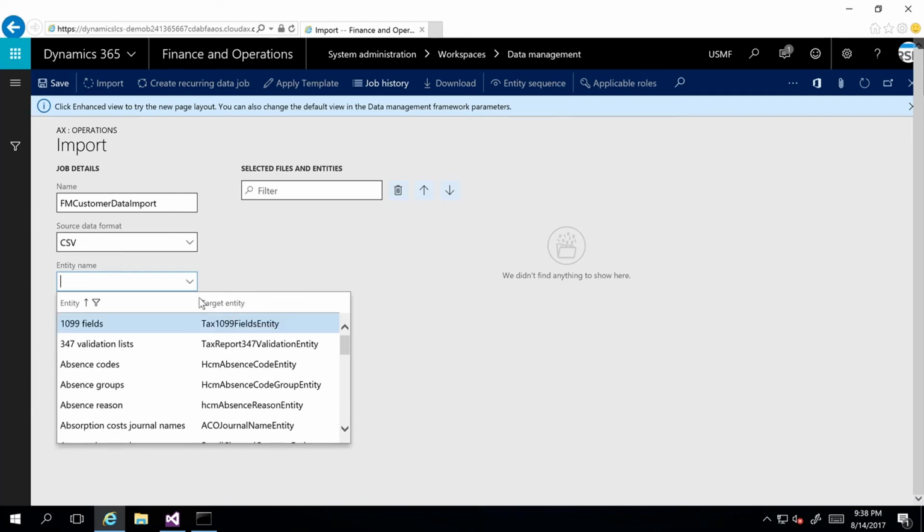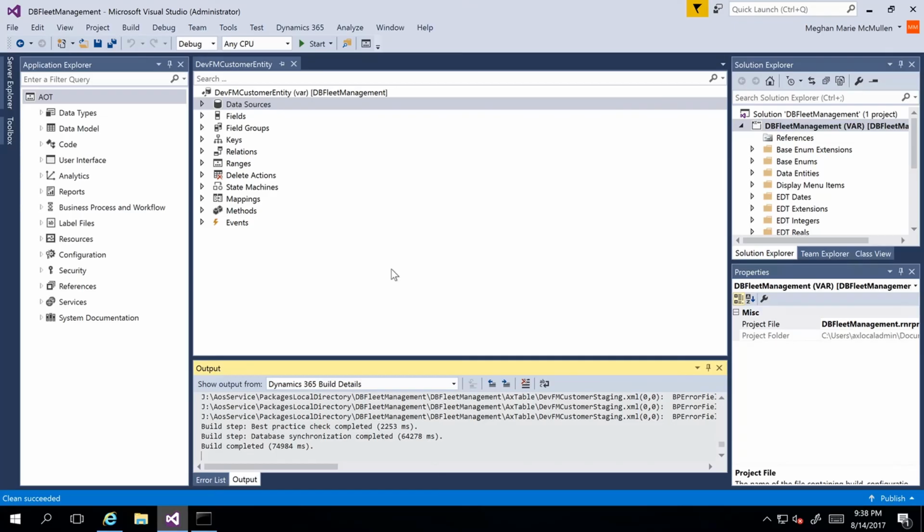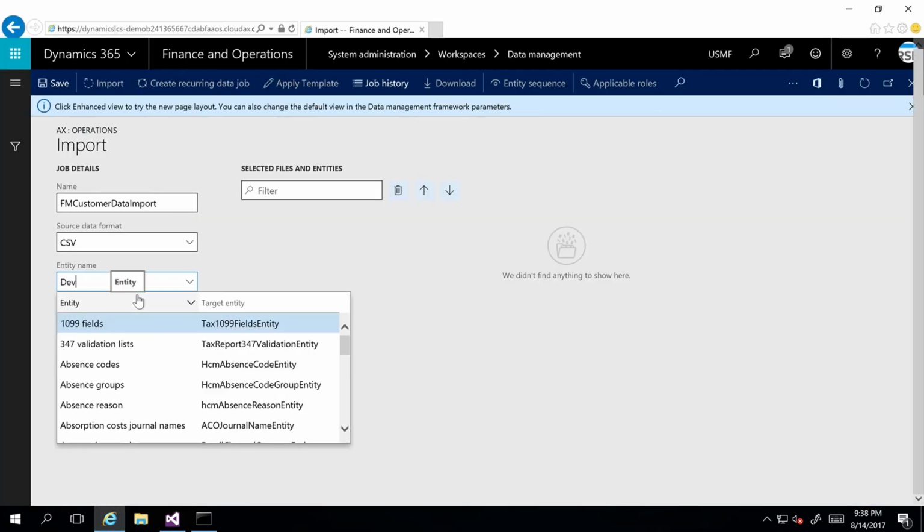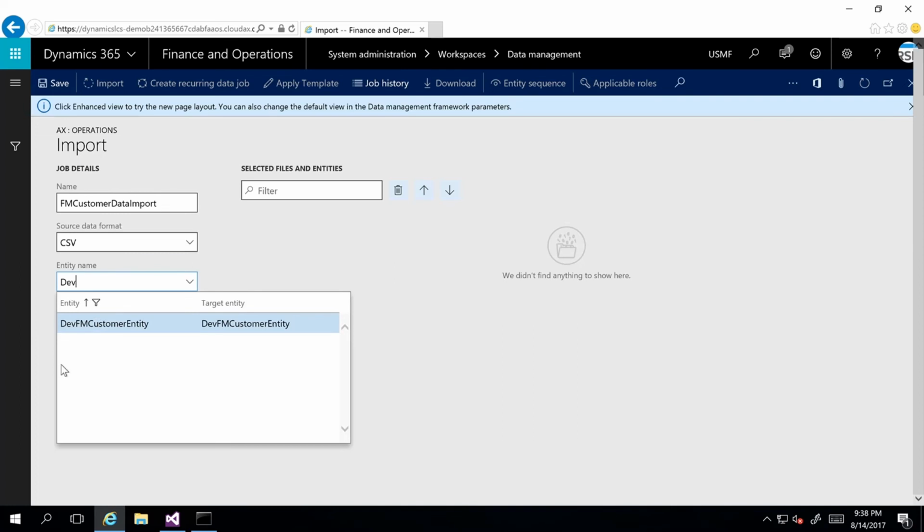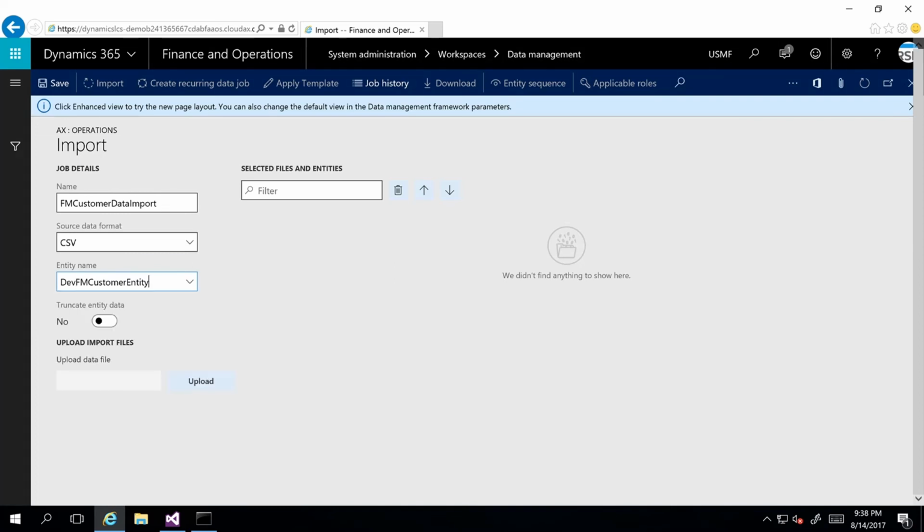And really quick, just to see our data entity, I did perform a build of my data entity over on this side, so we can actually pull that up. So here's our dev FM customer entity here. So maybe we're going to be importing information or data into that new entity we created. We would then upload our file and then go through the process to import data using the data management workspace.